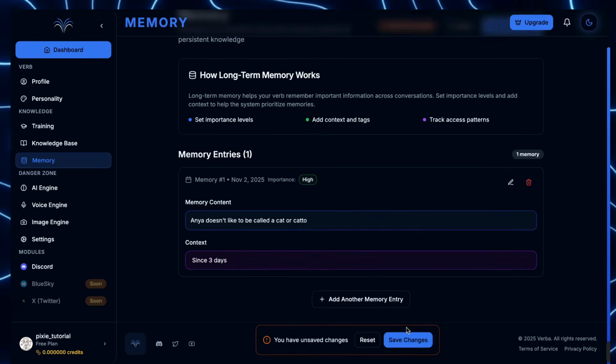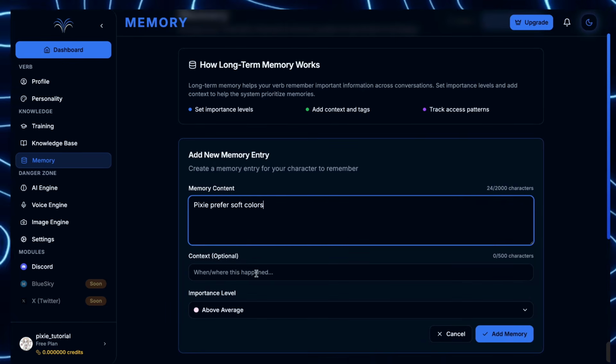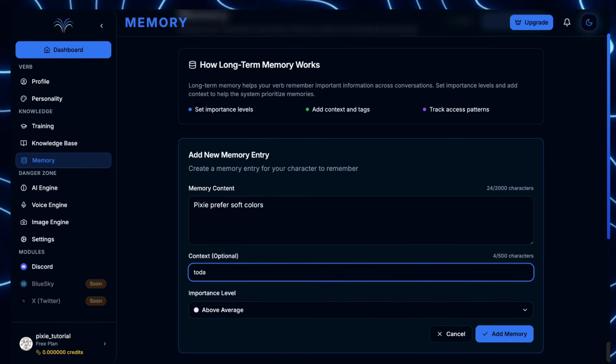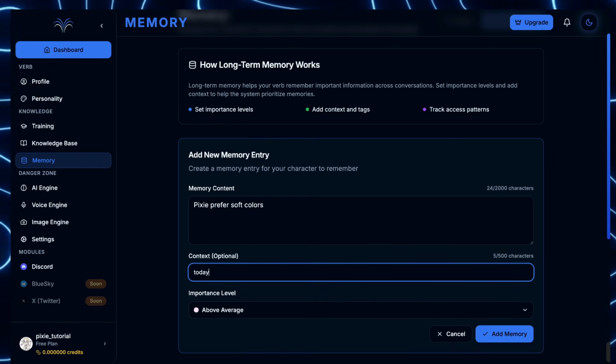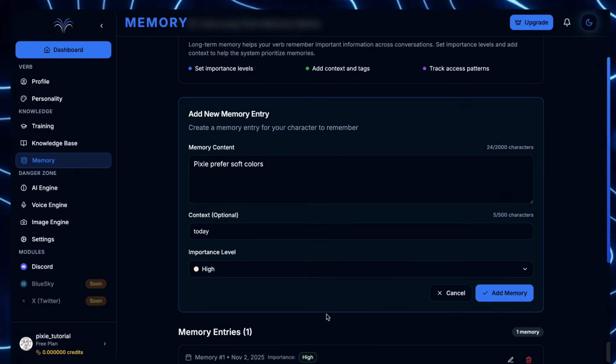You can also mention if someone prefers something. Like, let's say Pixie prefers soft colors. In context, you can either leave it blank or just write a full story for the bot to understand why Pixie prefers soft colors, or just mention the day. The importance level will be the same.